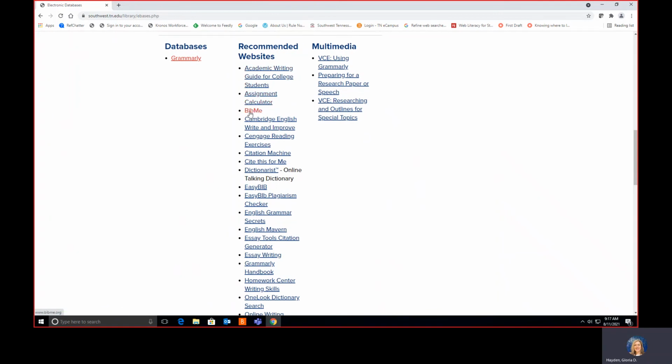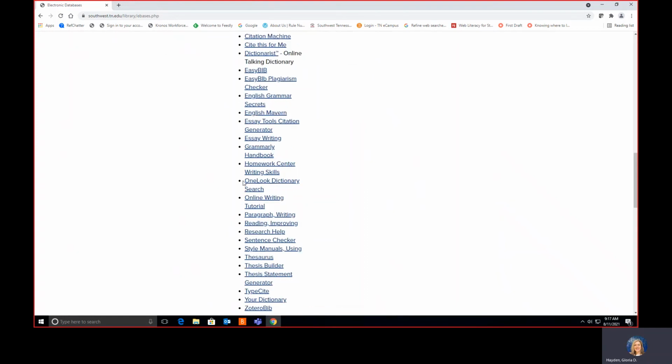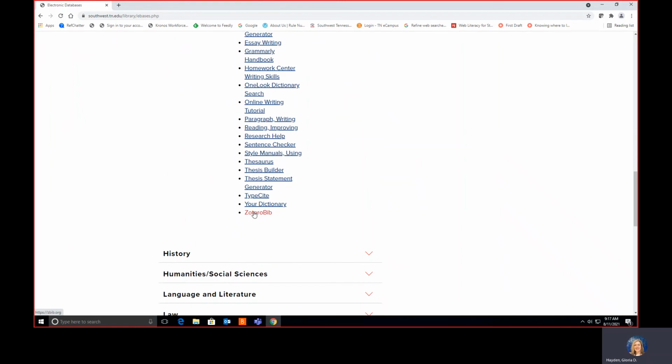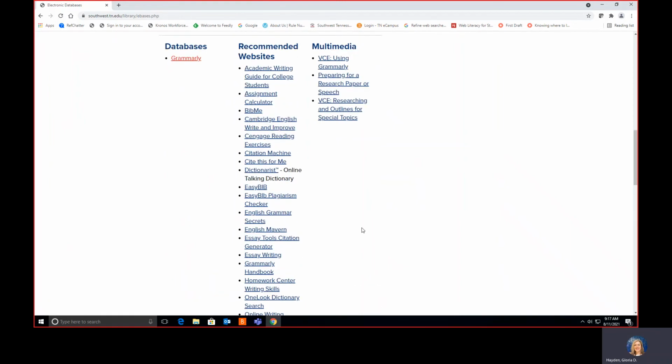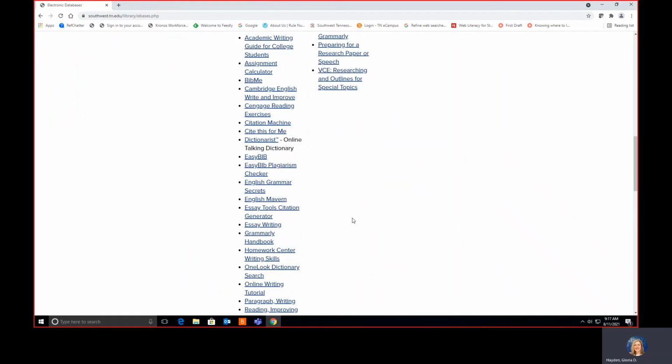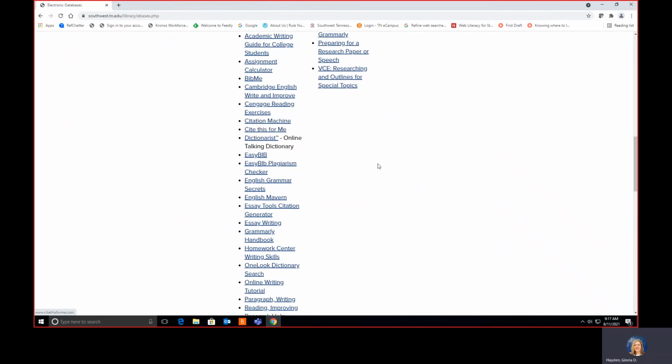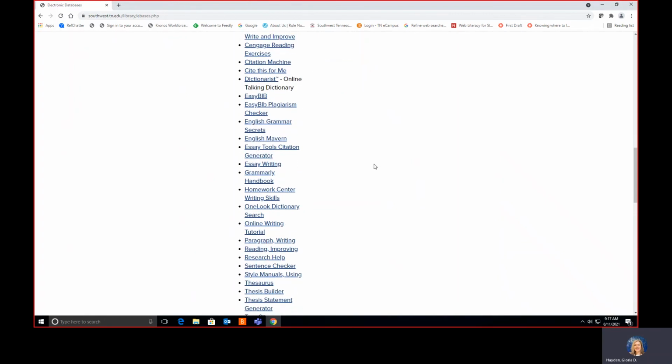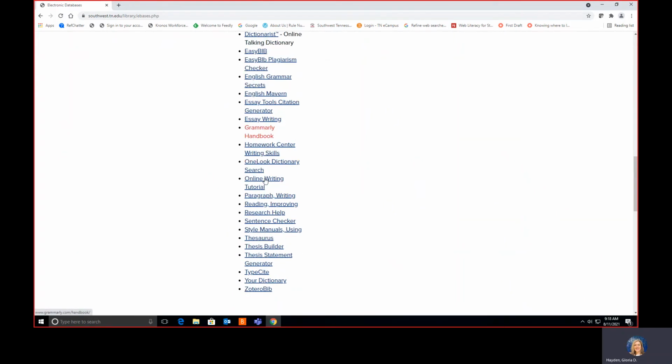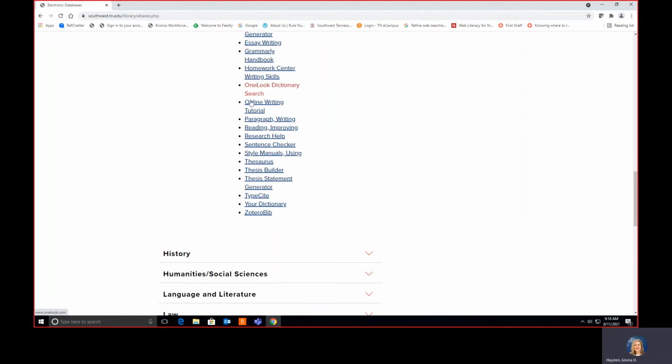If you need help with bibliography, there are 3 tools. There's something called BibMe, there's EasyBib, and then if you scroll to the bottom, there is ZoteroBib. Those are all good for bibliographies. If you need help with citing, there's Citation Machine and Cite This For Me. If you need help with grammar, there is the Grammarly Handbook. There is also the online writing tutorial.